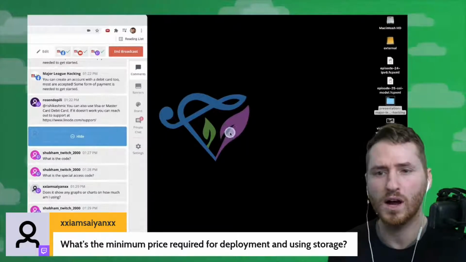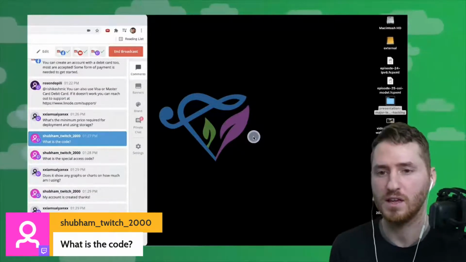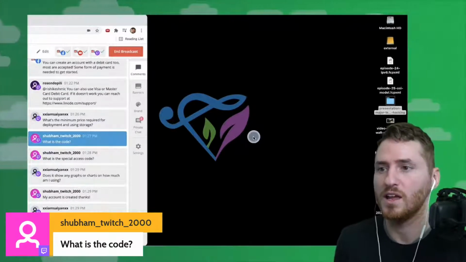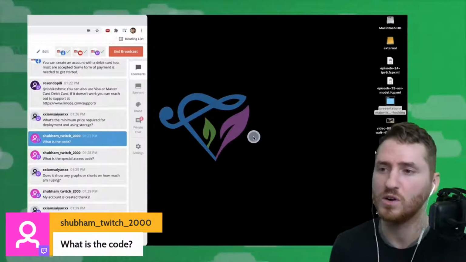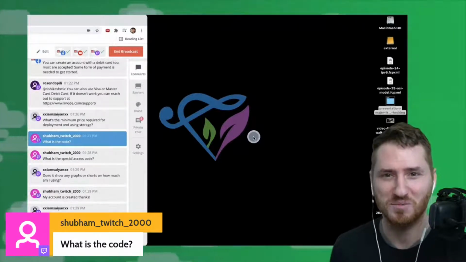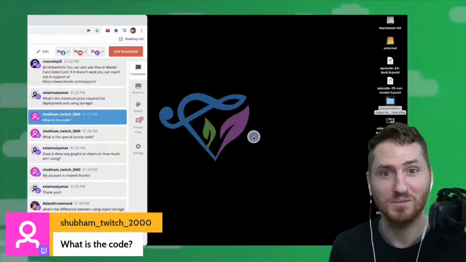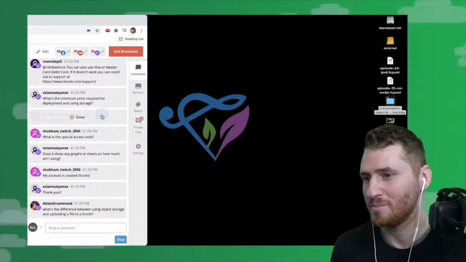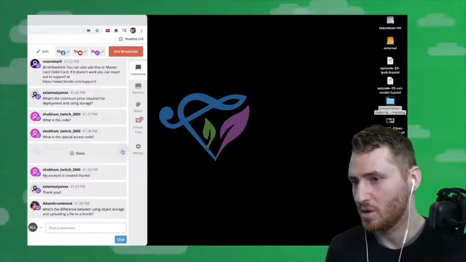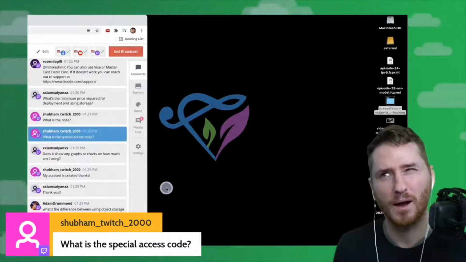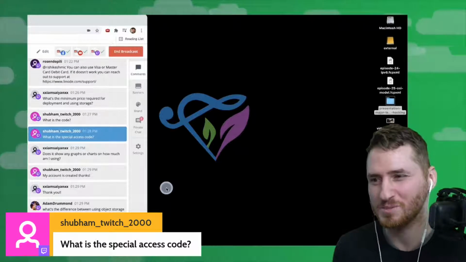What is the code? Well, here Shubham is saying, what's the code? Well, the code could be anything. It could be any HTML file that you want. If you wanted to find basic, generic HTML code, there are plenty you can find for starter code. I'm sure if you just Google index.html default starter code or something, there's a lot of examples that you can find. But HTML is relatively simple. You wouldn't have a hard time learning it and getting your website set up. So, what is the special access code? I don't know what you mean by special access code.